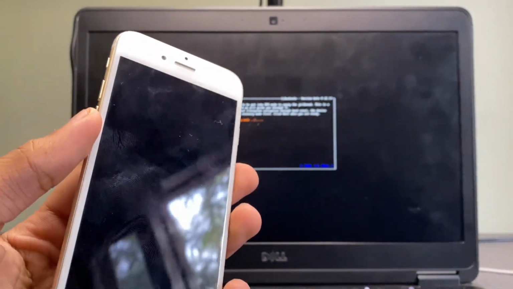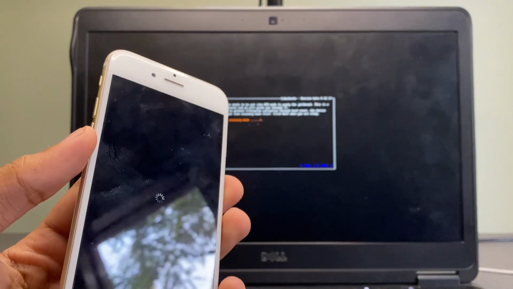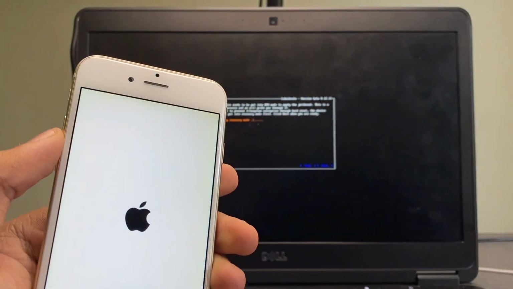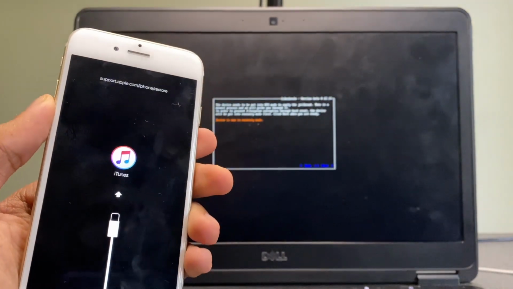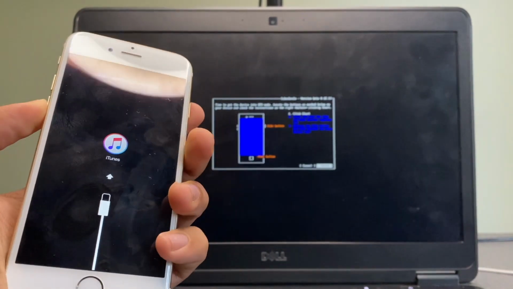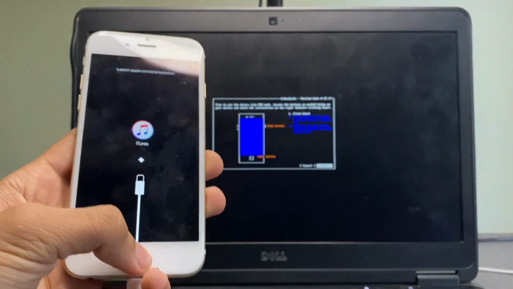Again, as I already told you and as I say in all of my videos, do not worry, nothing will happen to your device. The most that can happen while jailbreaking is your device will boot back to iOS and you will not be able to jailbreak. Just try again and you will be able to jailbreak.